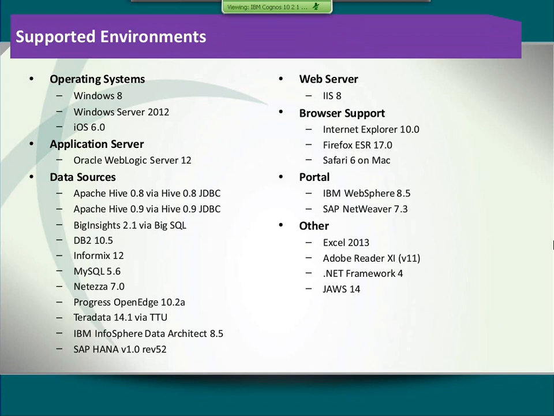The data sources are probably the more impressive areas, with Apache Hive, the DB2 enhanced version 10.5, your Informix version 12. MySQL is a very popular option with a number of customers, so we have new improved access to that. Netezza, SAP HANA, new web server, IIS 8, your browsers. We always try to keep up with the technology improvements there. Your portals, and then obviously very important to a lot of customers, Excel 2013. You want to make sure you're supporting the latest versions.